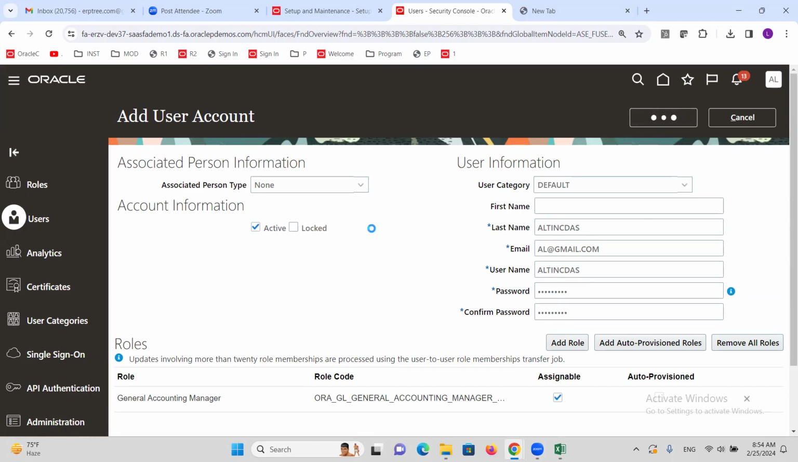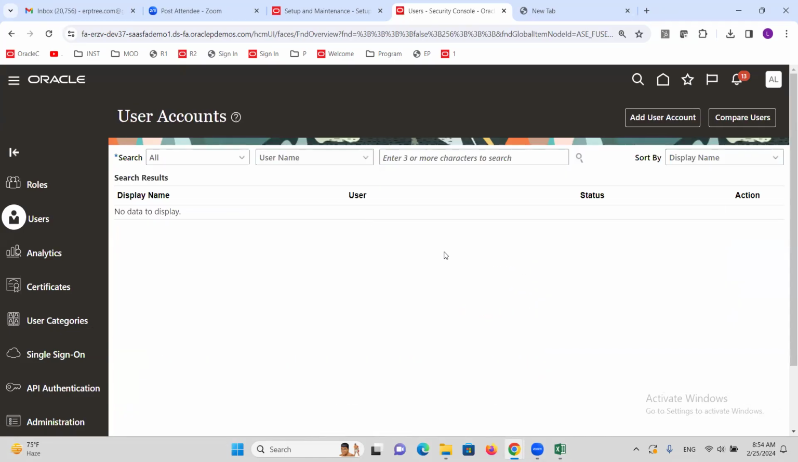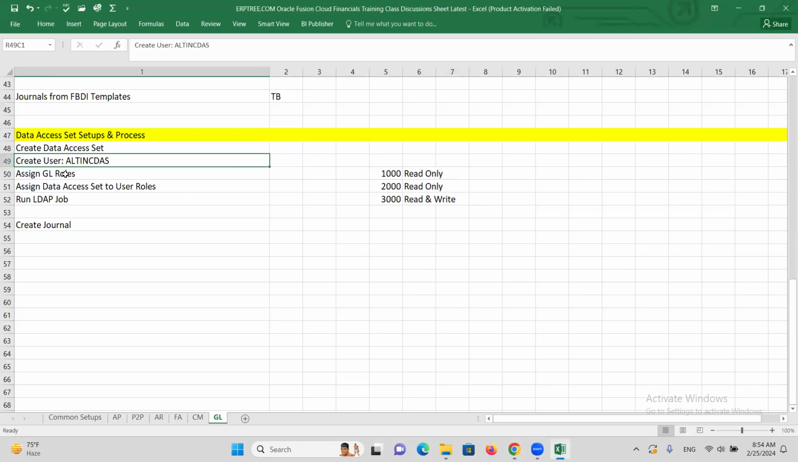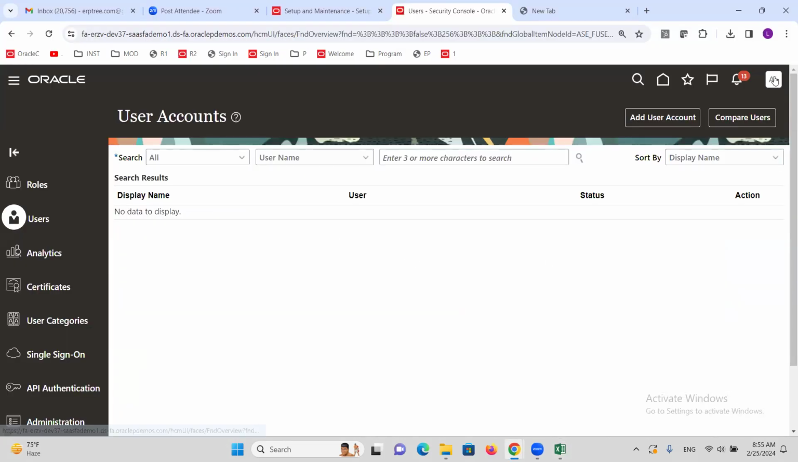Save it. We created a user and we assigned the role also. Now assign data access to our custom data access. This is not system auto generated, it's a custom one which we created. This you assign to your user.